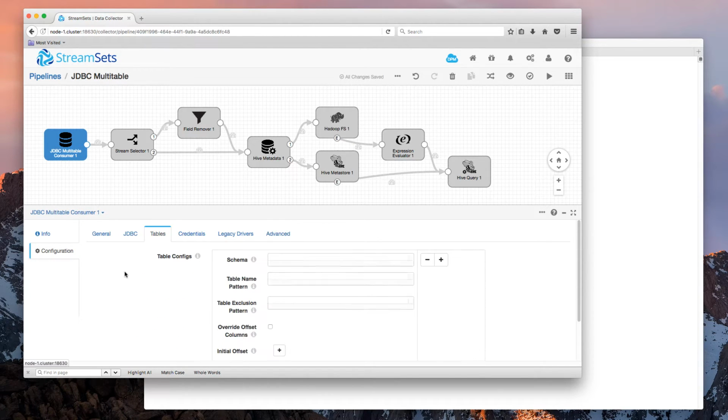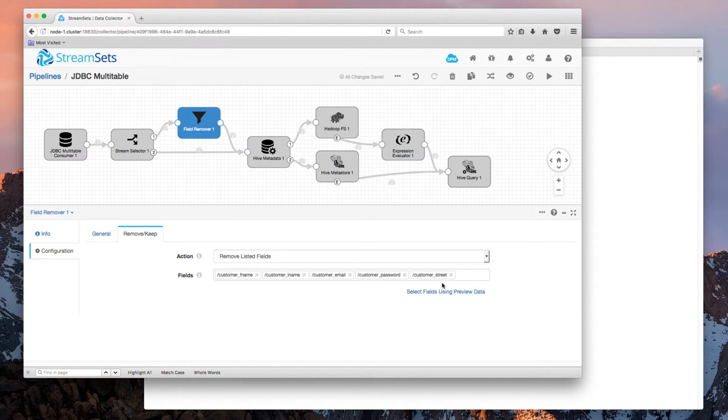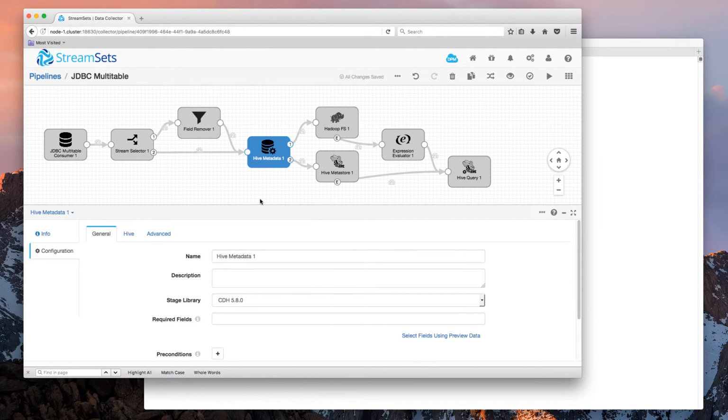So what I'm doing is I'm ingesting every table, so the percentage wildcard, in the retail DB schema. And what I want to do is filter out personally identifiable data, okay? We don't want any PII in the data warehouse. And the only table that's in is my customers table. So I filter out any records with JDBC tables set to customers, and I send them through the field remover, and that's just going to remove first name, last name, email, password, and street. So those will just get removed from the records and sent through this Hive metadata processor.